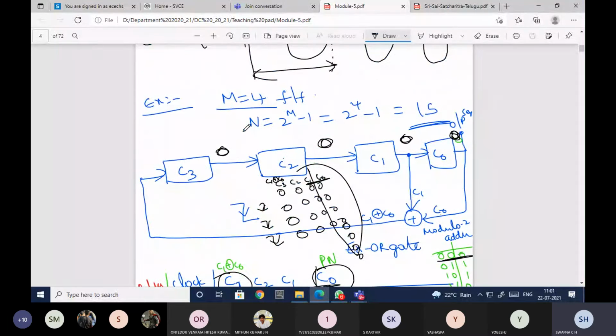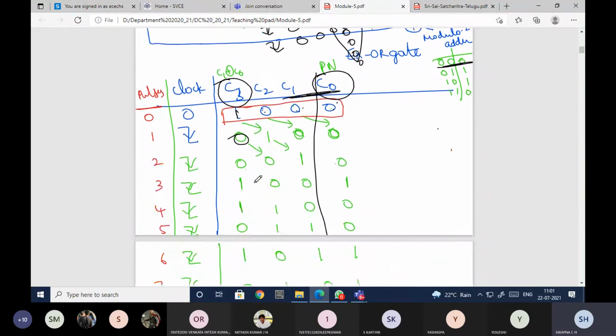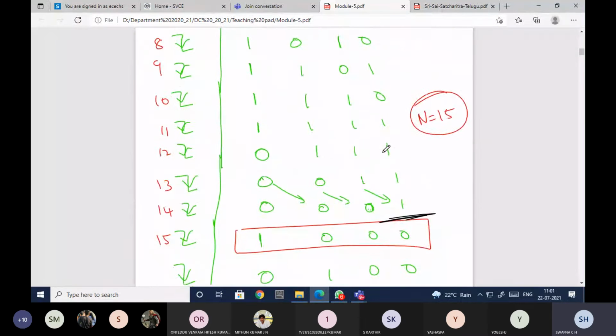If I want to design the PN sequence generator, then I need to have the flip-flops. And here we will not give any input. The output will be fed back as an input. Then what we are doing is circularly shifting it, and we are finding the output PN sequence. So in this example I've shown you clearly how to get the PN sequence.